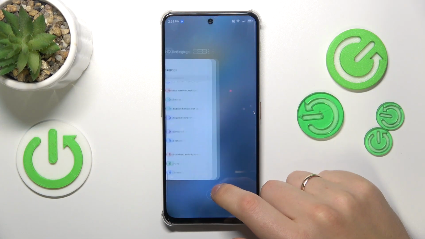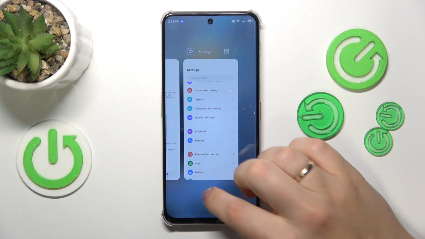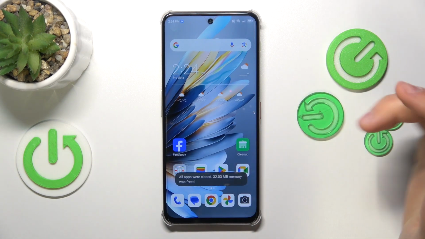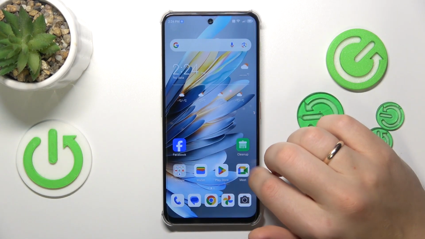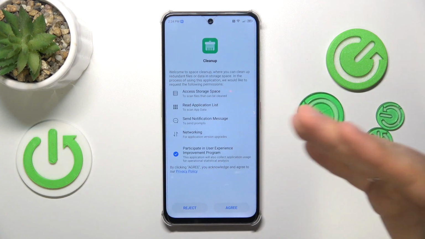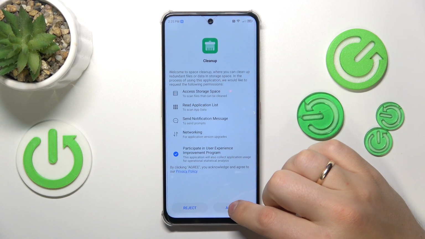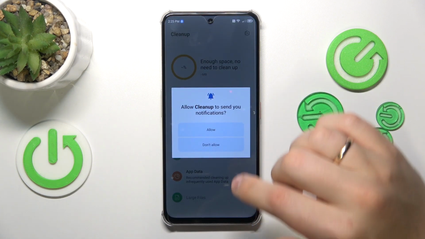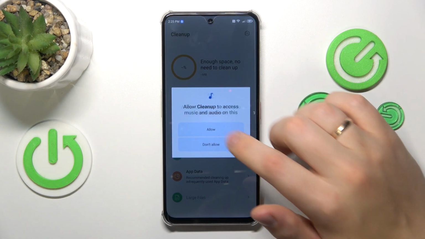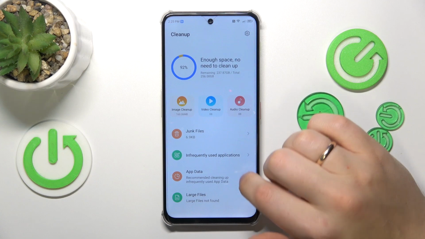So, launch the list of recent applications and here click Close or tap at the Close button. Then what you can also do is to launch the proprietary built-in cleanup application. Here agree on the terms and, well, just generally TOS. Then provide it with all necessary permissions.